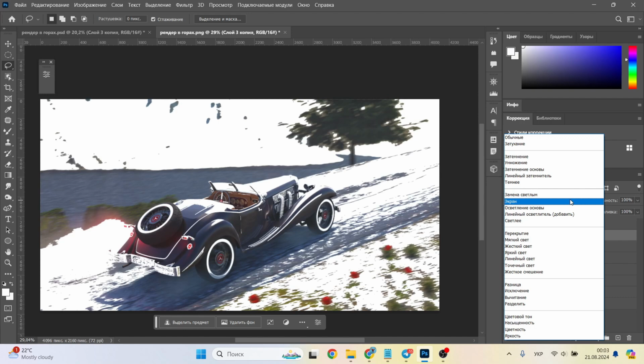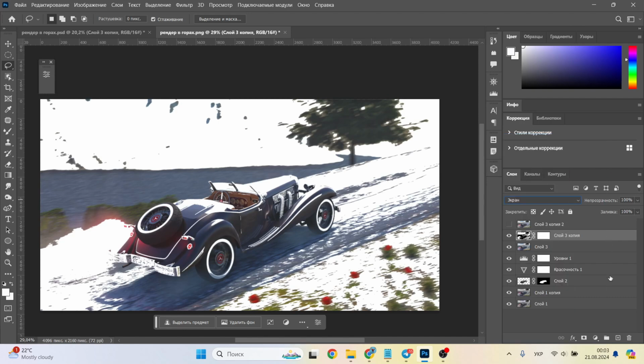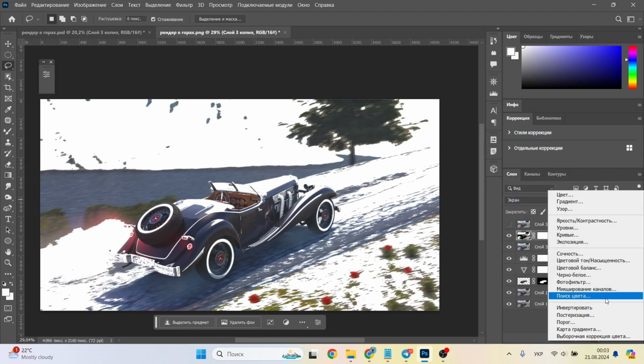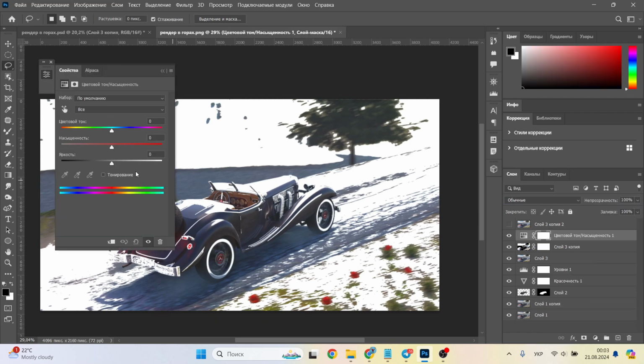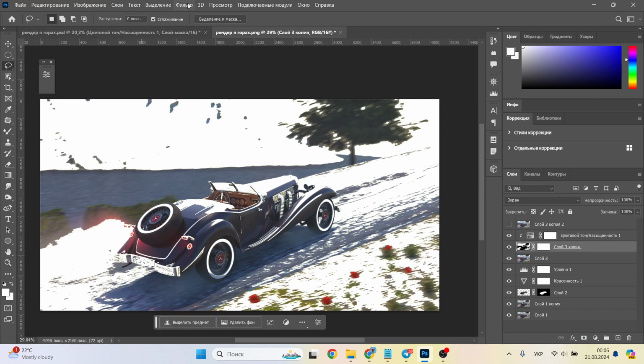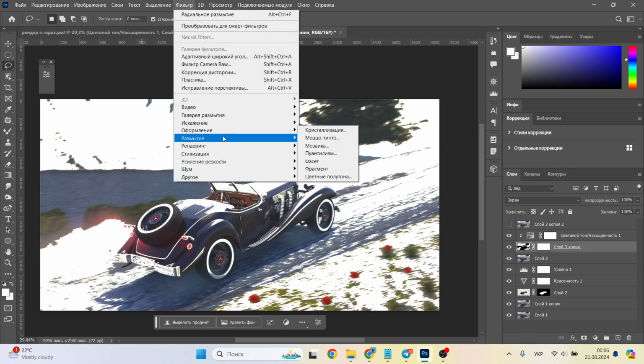The next step is to add a color tone saturation adjustment layer. We put a tick opposite toning. We set the color tone to 49, and the saturation to 38. So good. Now we go to the filter, blur, radial blur.